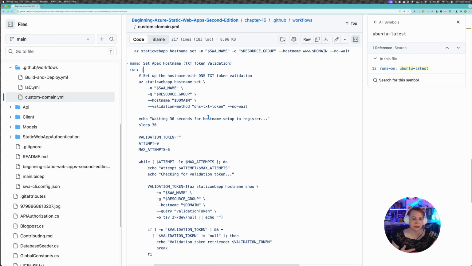Before you can set the record, you need to tell the Azure Static Web App to use it, but you can't set the record until you've told the Azure Static Web App to do it. So what we're going to do here, we are going to, again, set for our static web app in our resource group for the main apex domain, a validation method of dns-txt-token.